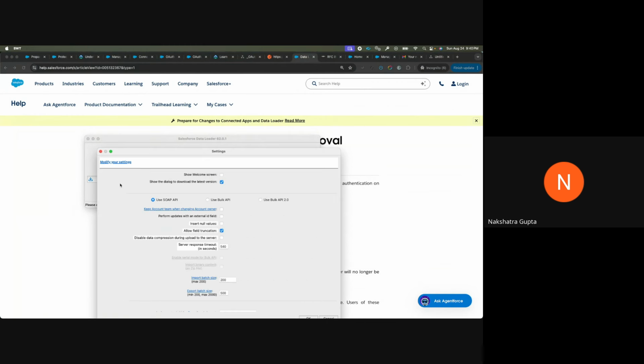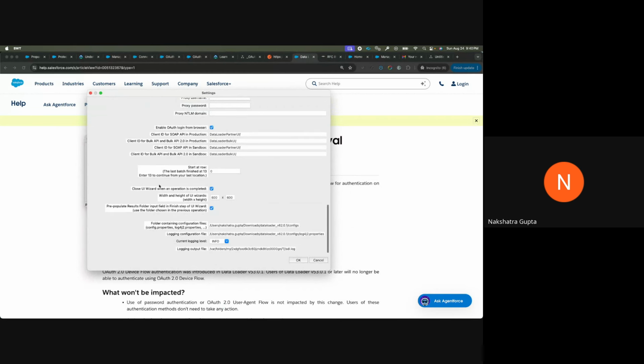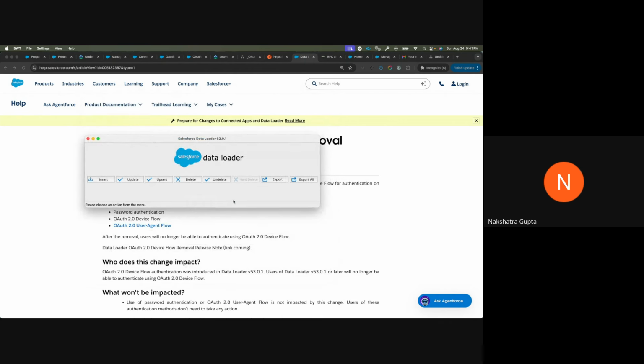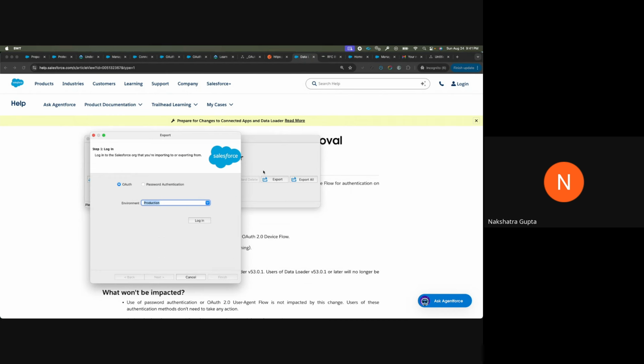We go to the settings. Now in the settings, if enable OAuth login from browser is checked, I repeat, if enable OAuth login from browser is checked, then Data Loader will use OAuth 2.0 device flow. If it is unchecked, it will use OAuth 2.0 user agent flow. My motive is to show you how Data Loader uses OAuth 2.0 device flow, so I'll keep it checked. Let's click on export. Now, when that setting is checked, this OAuth will make an OAuth 2.0 device flow call only. I click on login.